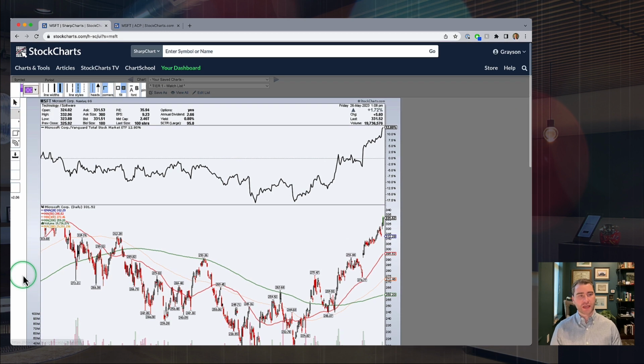Now, once you click Annotate here in SharpCharts, it kind of launches you into a mode. This is how you enter the annotation mode for your charts in SharpCharts. Now, things are nice and easy to access. You've got your tool buttons across the side, and then you've got all your settings and controls and things like that across the top.